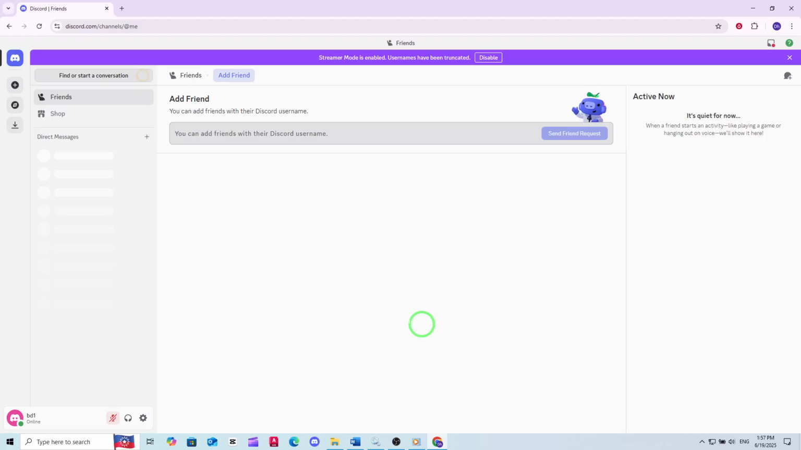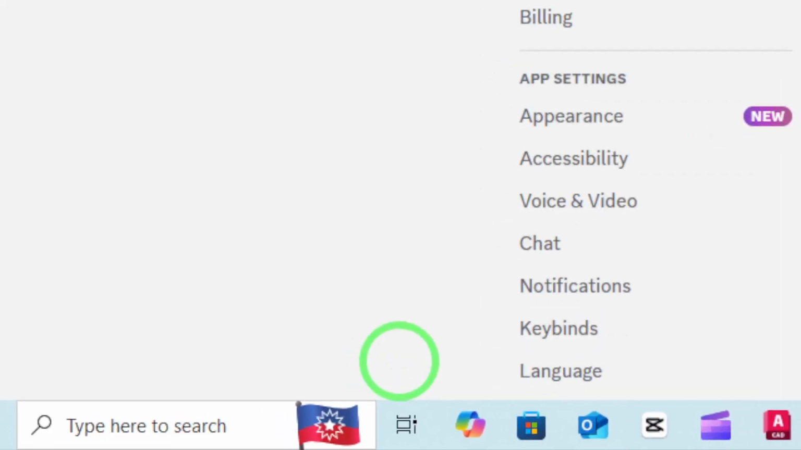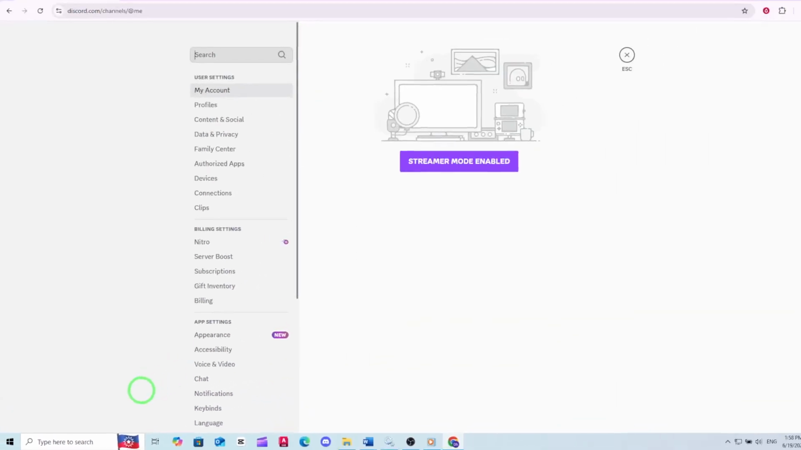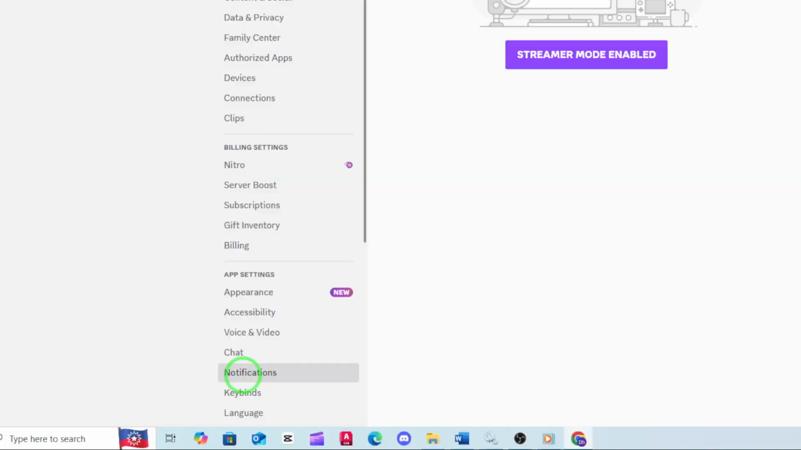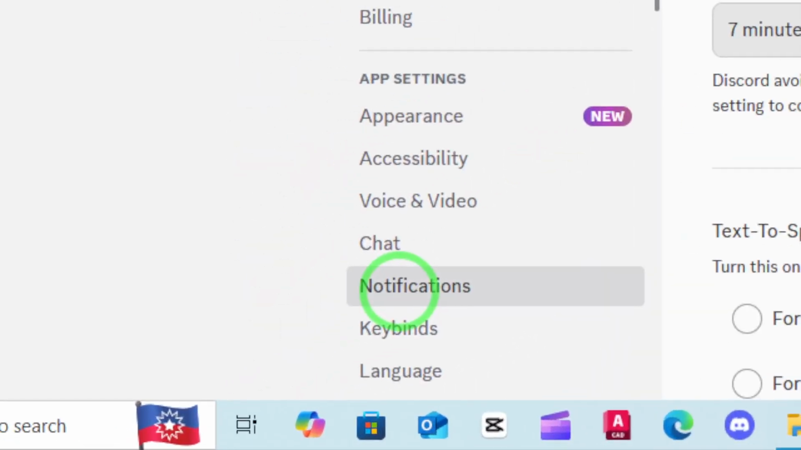Right next to that, there's a gear icon. This is your user settings. Click on the gear icon to open up your settings menu. Now, a new window will pop up with a sidebar on the left. From this sidebar, scroll down until you find the section labeled Notifications. Click on Notifications to access all your notification preferences.